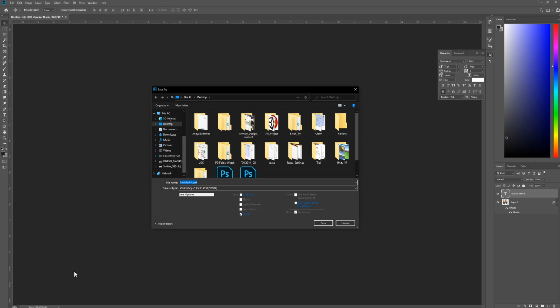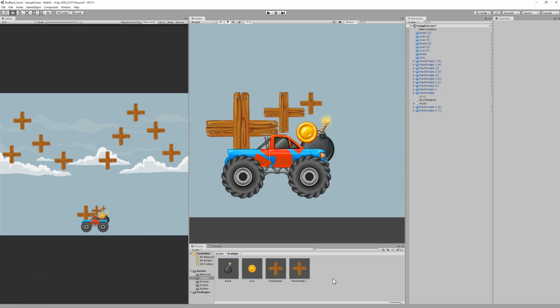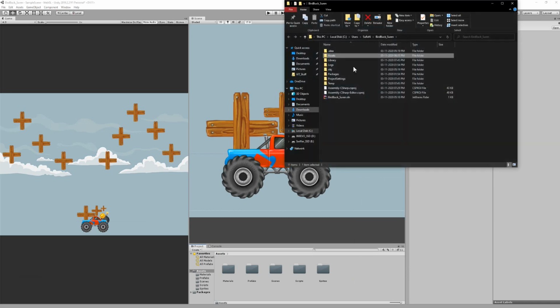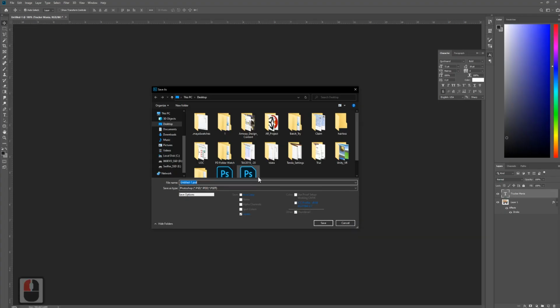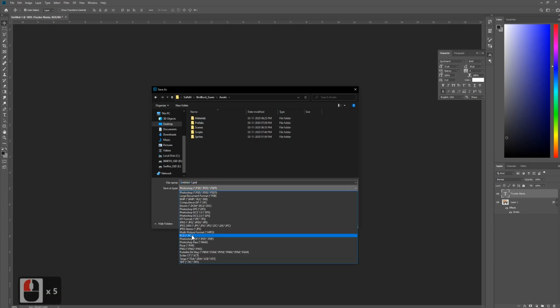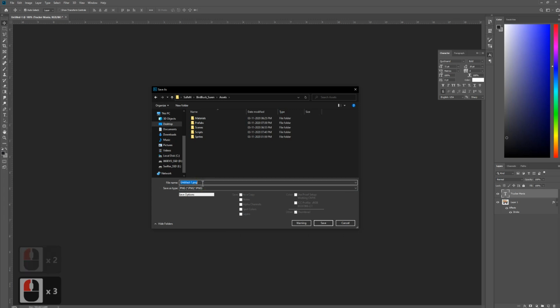Straight into my project. So where is my project? I need to go here. I need it right here, show in Explorer. So this is the path. Then I'm going to go straight away into assets. I'm going to save this as a PNG, and I'm going to name it logo. Save.